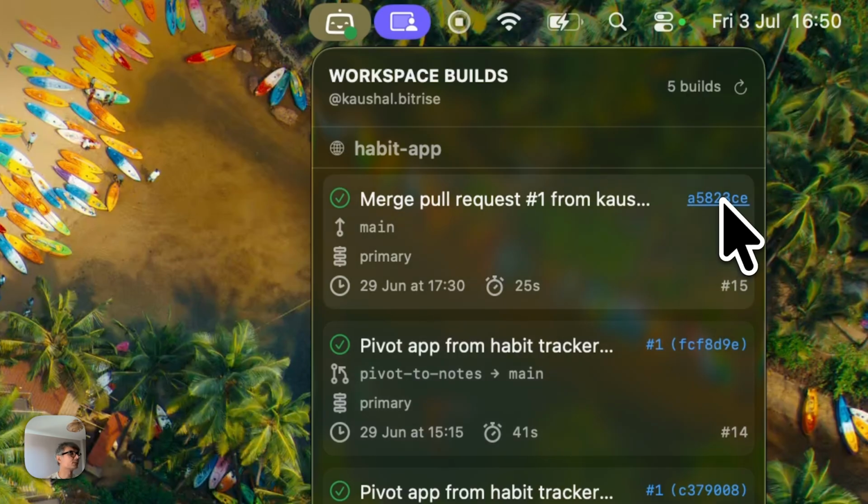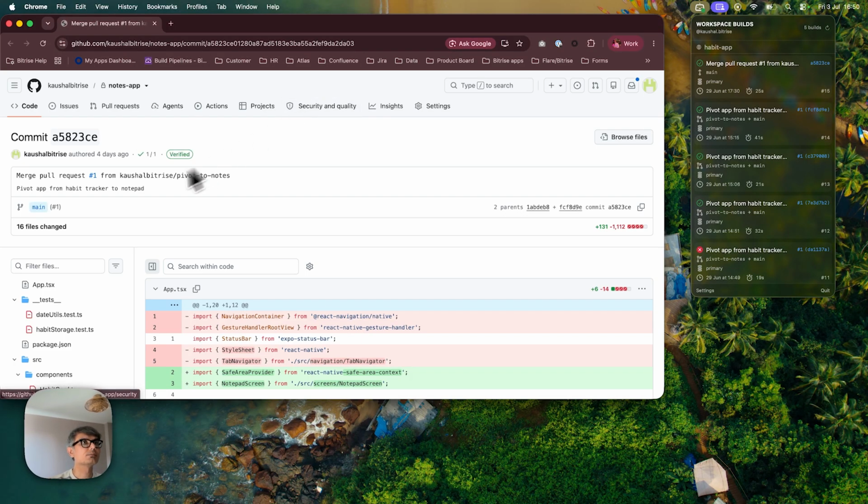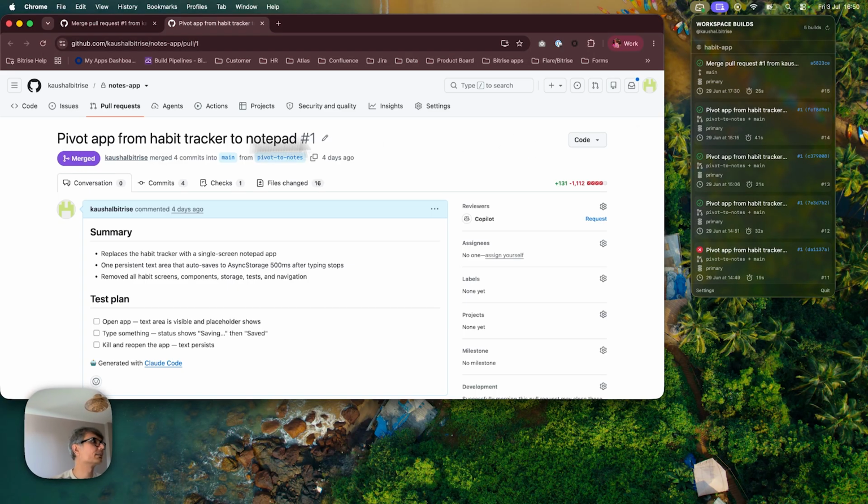So let me try that. Let's start with this link here. All right, it's loading. All right, so I can see the commit. Let's try the pull request this time. I can see the pull request. All right, so I have a shortcut to either the commit or the pull request, depending on what triggered the build.